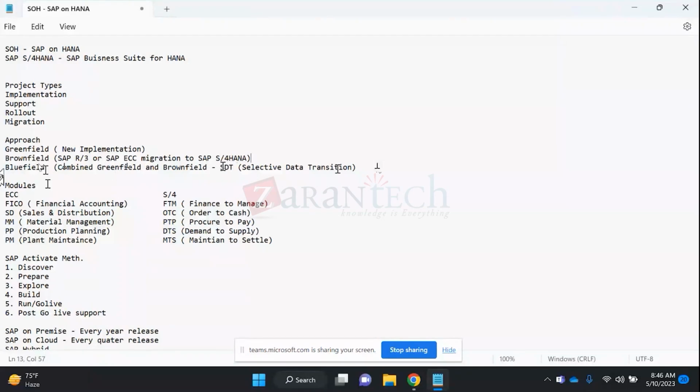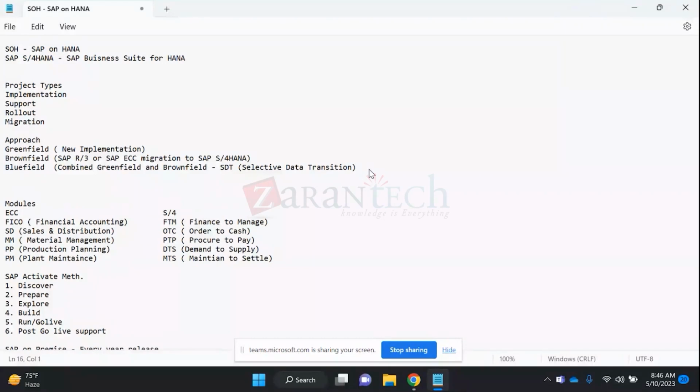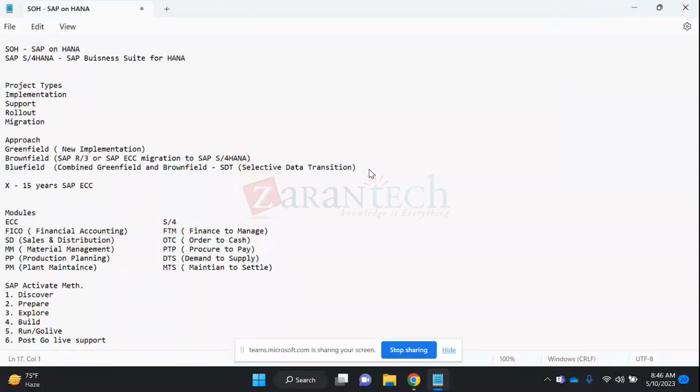SAP standard functionality. Okay. So I'm just taking one example here. Take the example of customer X, who has been using SAP ECC for the last 15 years, and they now want to move to S4HANA. But in ECC, for example, they are using 6 business scenarios right now. I'm just taking my example, guys.